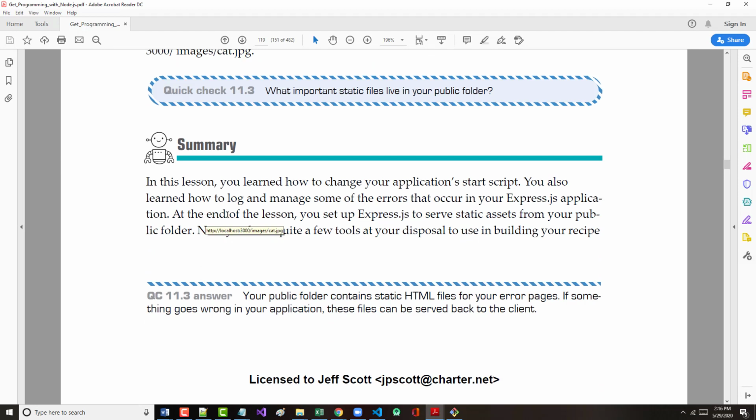Final quick check 11.3 there. What important static files live in the public folder? And again, I've already mentioned them to you. They are your client-side JavaScript, your CSS files, your image files, and the HTML files that are used to handle your error pages because they don't contain any embedded JavaScript. Okay? So in this lesson, we learn how to change the application's start script. We also learn how to log and manage errors.